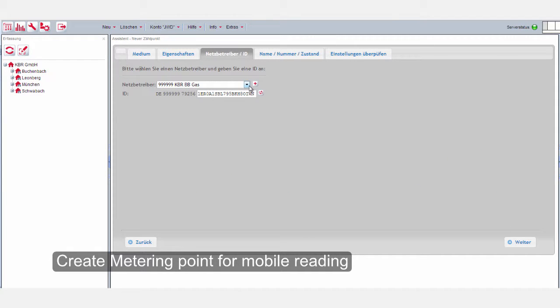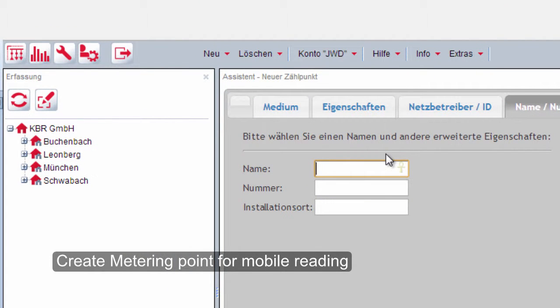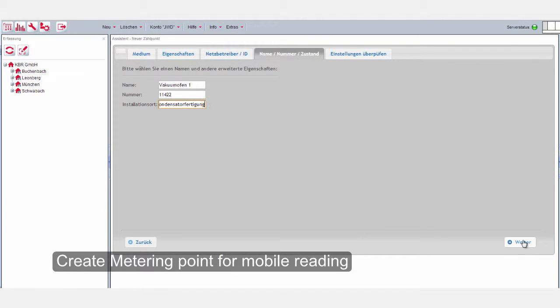The specification of the network operator is, amongst other things, used to generate a correct meter point name. You can now also assign a name and a meter number to the meter point. In contrast to the meter point name from the previous step, the metering number is not allocated to the measuring point, but clearly identifies a measuring device or meter. Specification of the place of installation might help the meter reader on site.